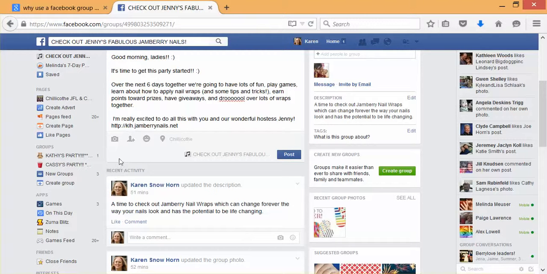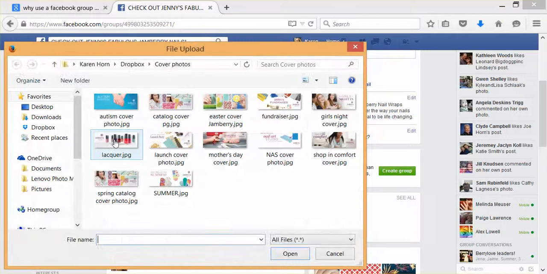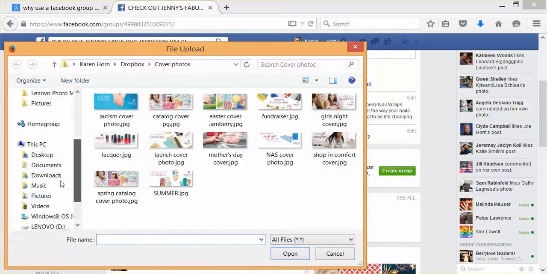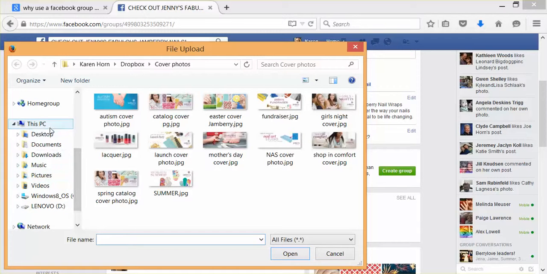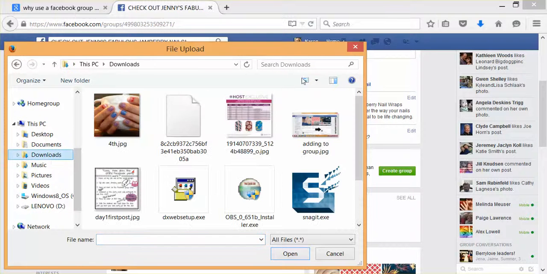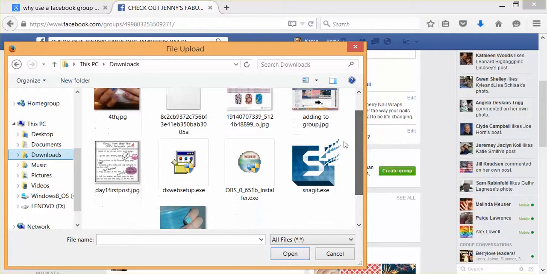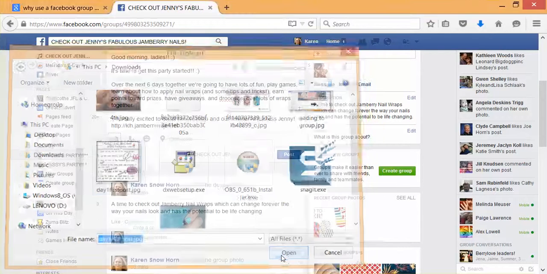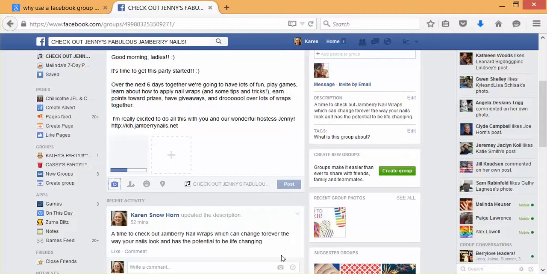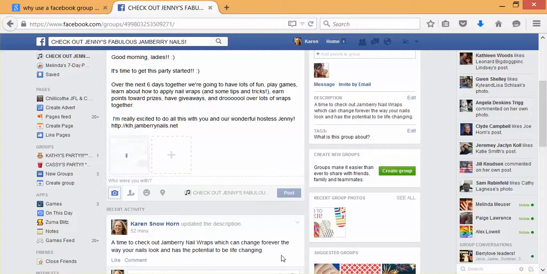The next thing I want to do is click on this little camera right here. And remember how we talked about how you needed to remember where you put that picture? This is why. Now you're going to go find that picture. If you remember, we went This PC, Downloads, and if we scroll here, there's our picture. If you click on it, click open, boom, we have the post ready to go.